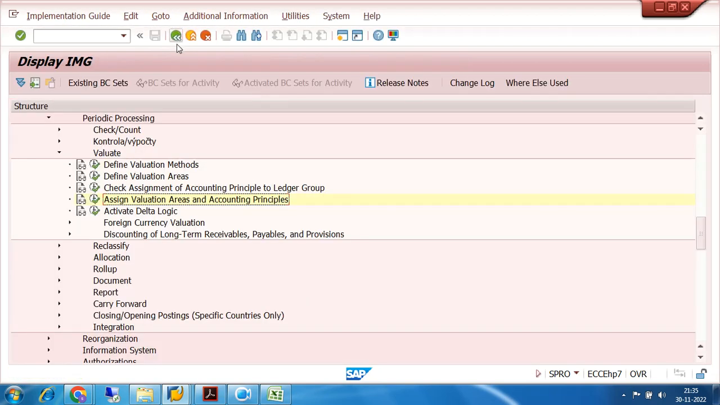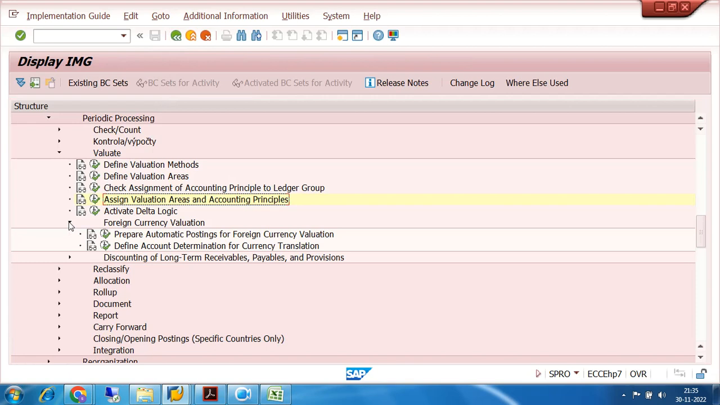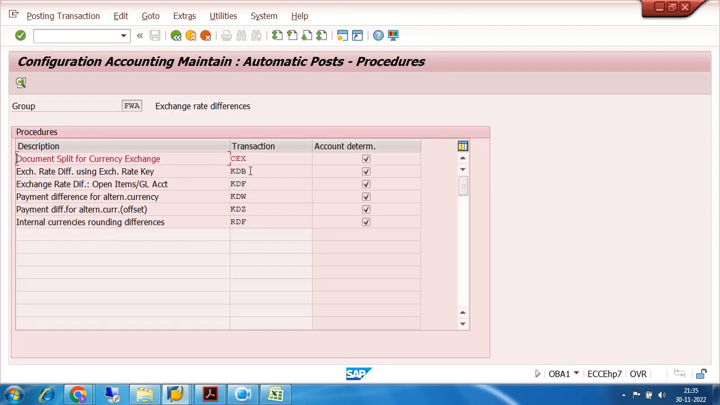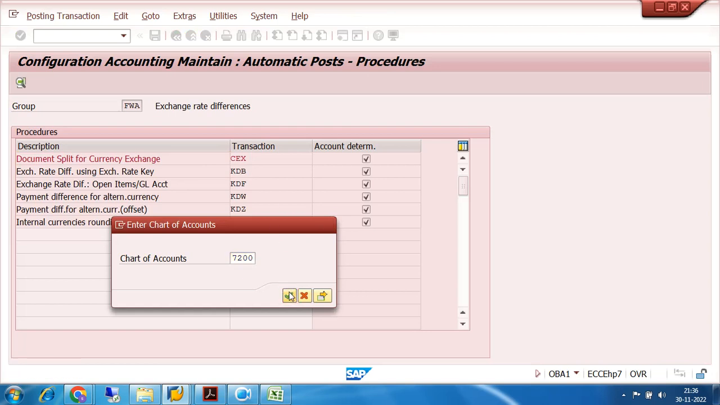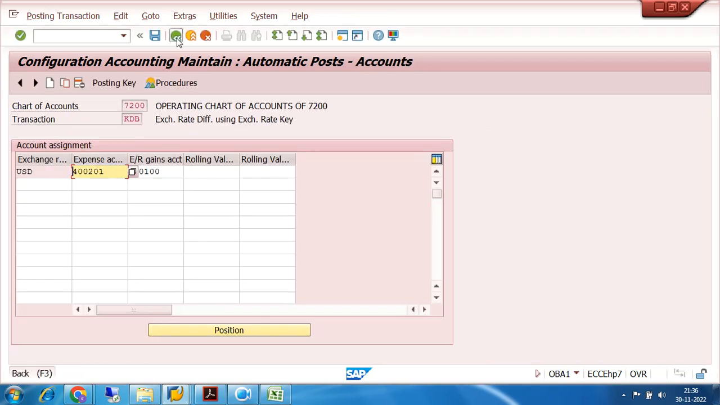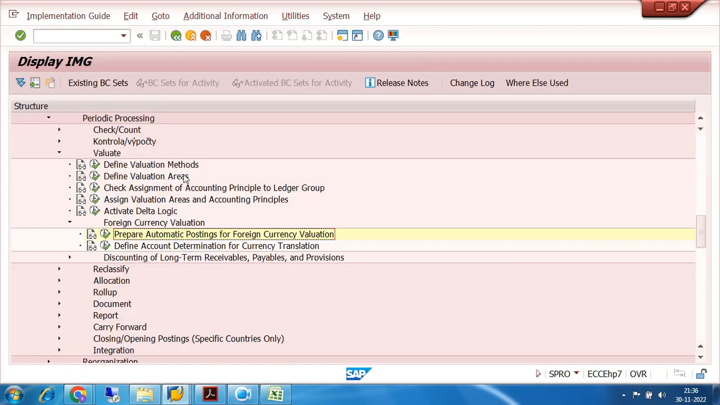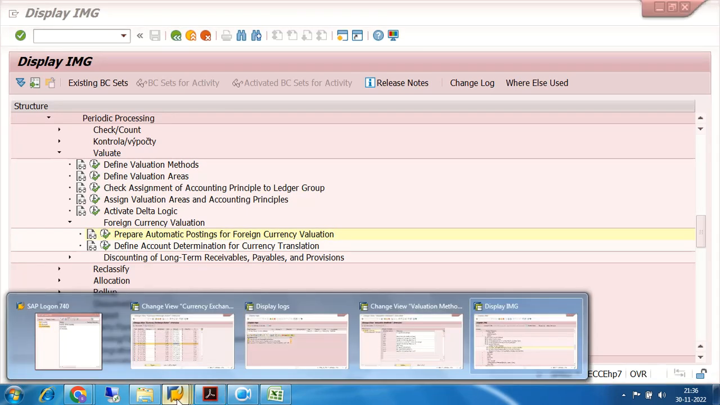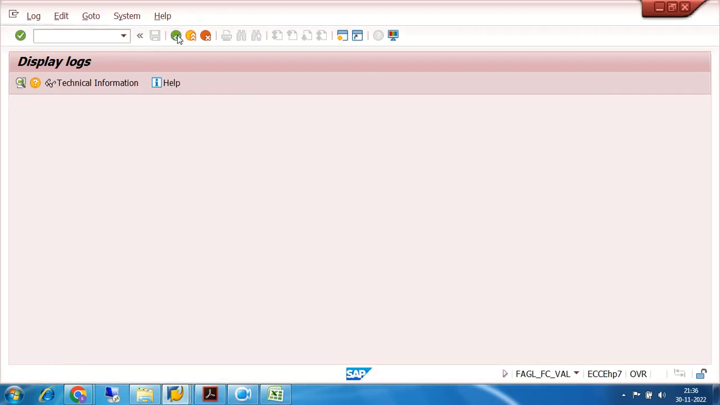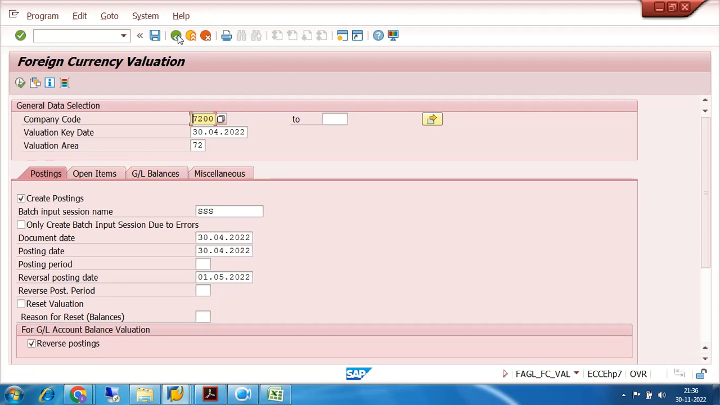Then again I come back. So okay, these things are fine. There are no issues in this. So let us go and again go for the valuations. Okay, let us come for the valuations.